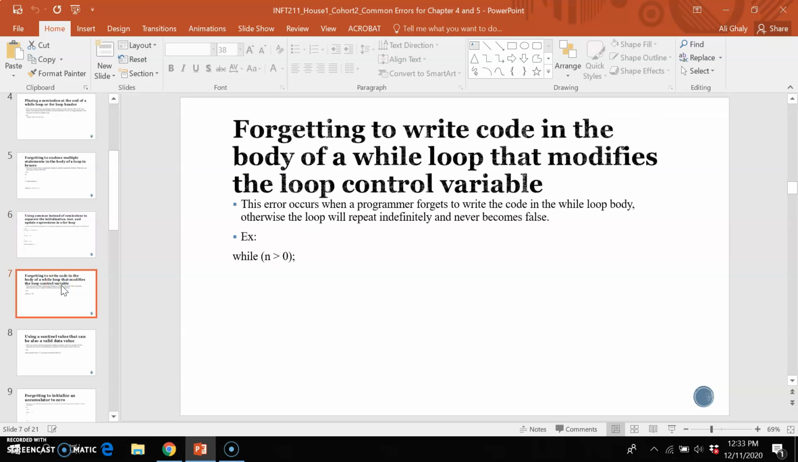Okay, forgetting to write code in the body of a while loop that modifies the loop control variable. Now this will occur when you forget to write the code of the while loop body. Otherwise, your loop will repeat indefinitely or many times, and you will not get the word that you're looking for, such as post. So here, you need to write the code instead of forgetting it.